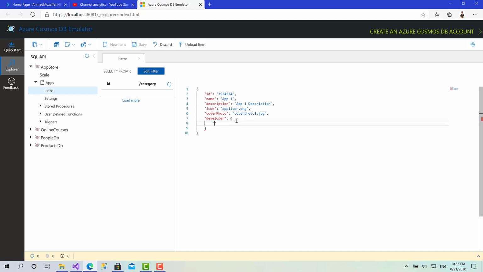It's going to be an object, name, developer1, URL of developer website, test.com. Then we have icon, or the logo, let's say, developer icon.png. Okay, that's good. We have the package URL, package dot, for example, rar or apk, exe, whatever.